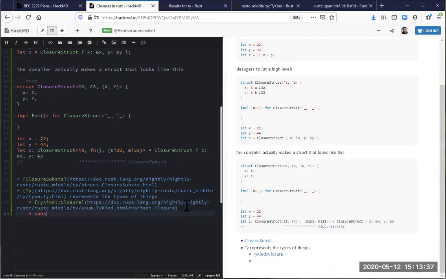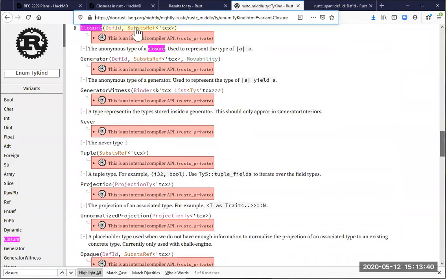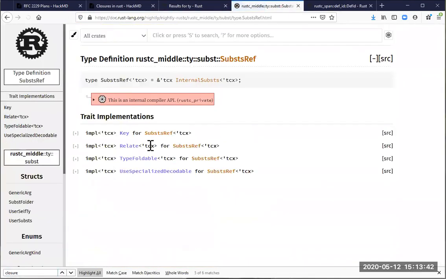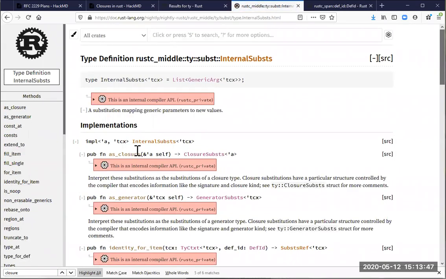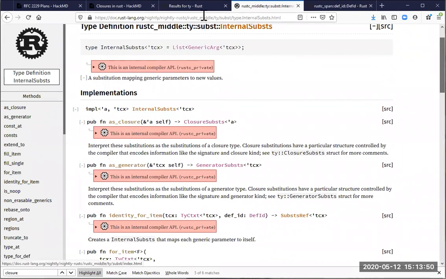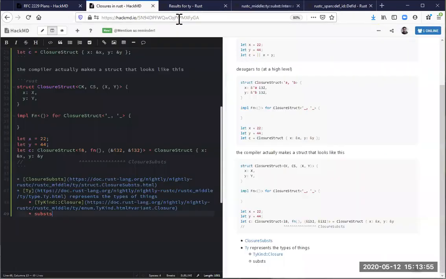And the substitutions are what I just talked about. The subst ref is the list of substitutions, which is the list of type parameters. And you can call as_closure to view them as a list of closure substitutions, as opposed to a list of just substitutions for some other kind of type, because that same type substref is used for all kinds of things. So that's how the compiler represents closures internally.